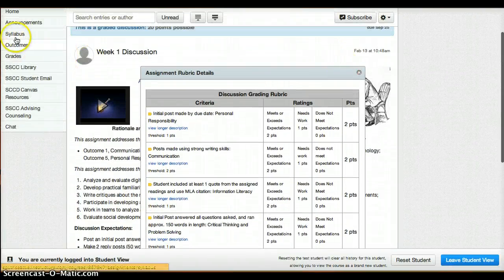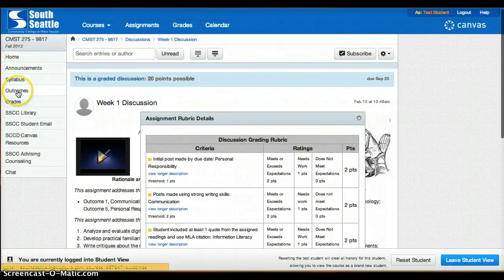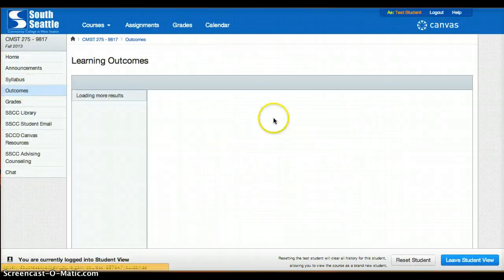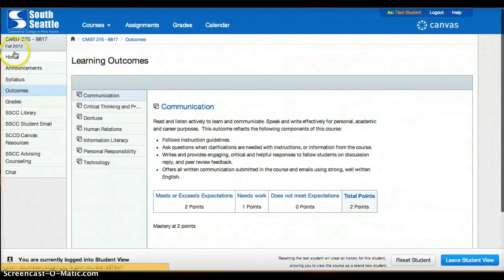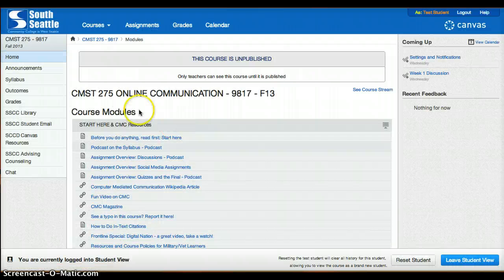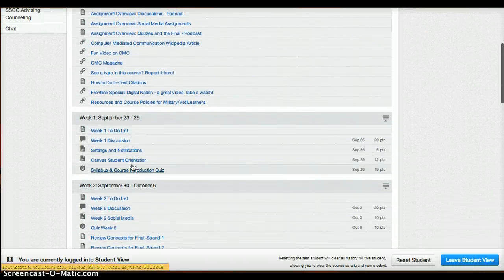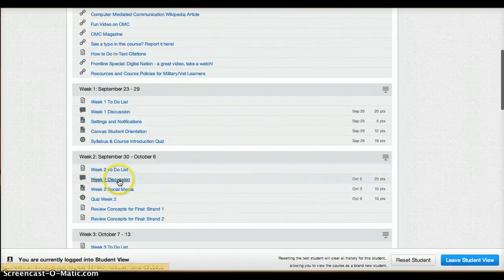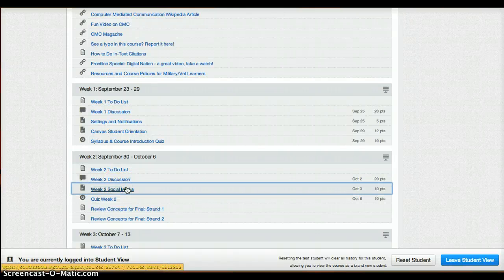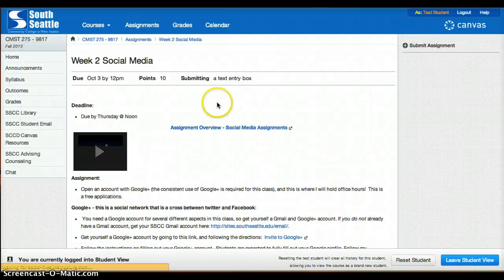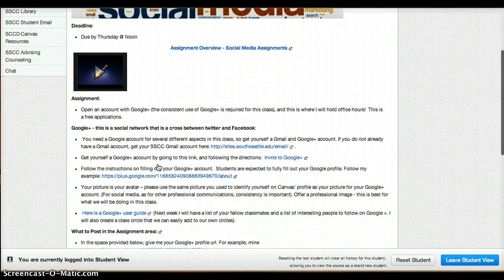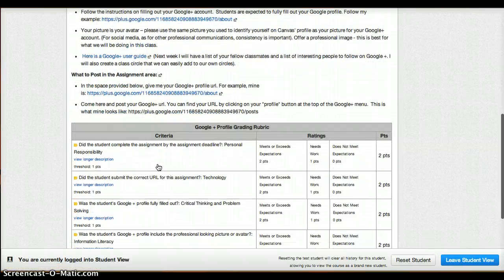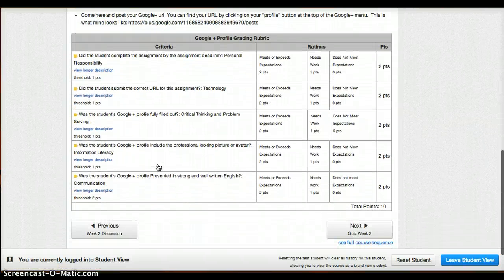Now, you can find these rubrics also by going to the home area. Sorry, kind of going around here, and popping into any assignment that is given for this class. So for example, if you were in my CMST 275 class, you would notice that there is social media, and if you scroll down in this particular assignment, there's another grading rubric.